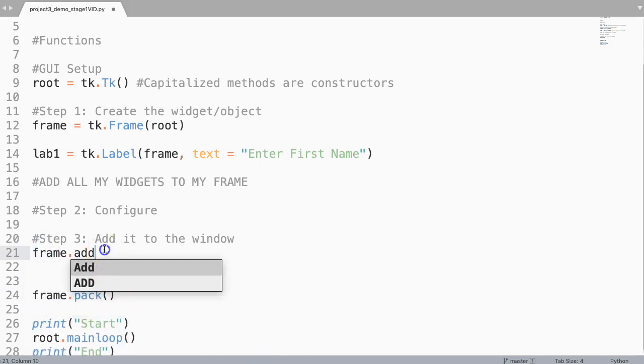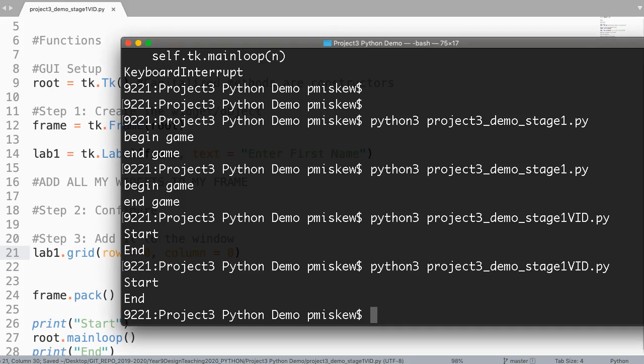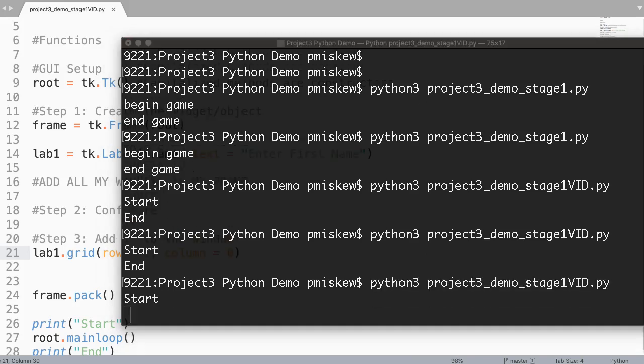Sorry, that's not right at all. I'm getting my languages mixed up. lab1.grid. So I'm going to grid this, and because I've associated it with the frame, I'm gridding on there. Well, what did we say? We said that this is row 0, column 0. So let's save this now, and let's see what happens. If I come back here and I run this, there it is. Enter first name. Row 0, column 0.